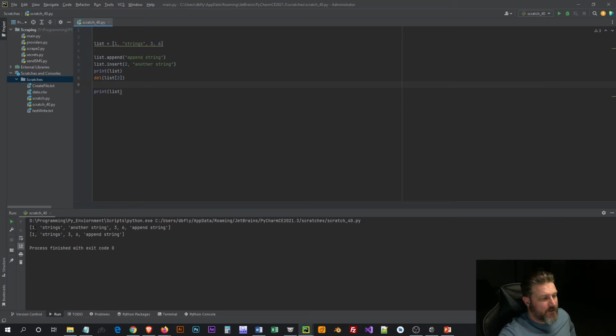See, it inserted or appended another string on the end. Then it inserted another string at the 2 index, which is the third space in the list. We printed that list so you could see it here. And then we deleted list item 2, which is just another string, and printed list again. The append is still here, and the delete is gone. So that's append, insert, and delete. Pretty simple.